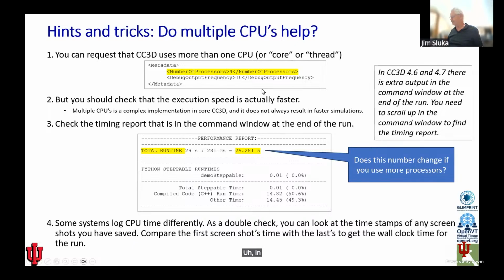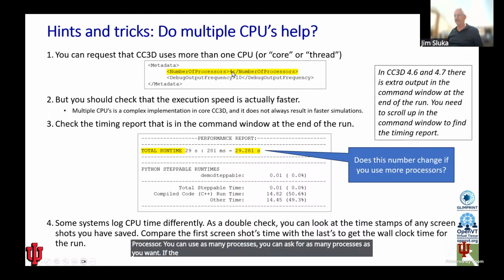In your XML, you can tell CompuCell to use more than one processor. You can ask for as many processors as you want. If the number is too big, CompuCell ignores it. It'll use whatever is available.